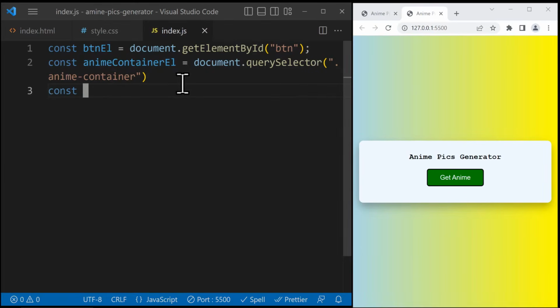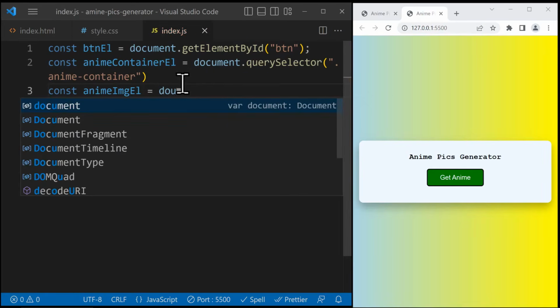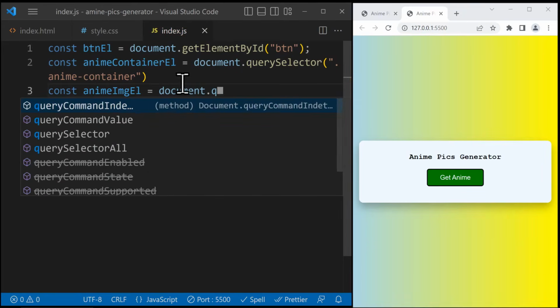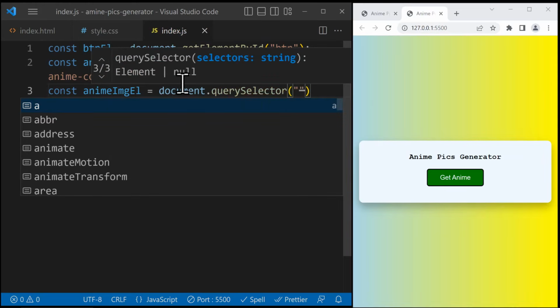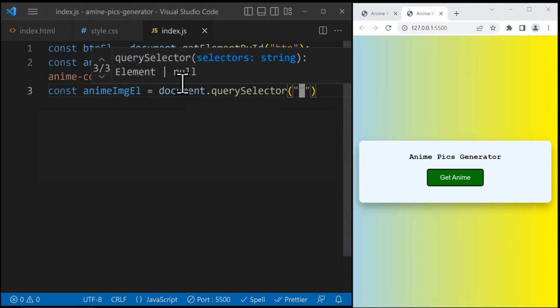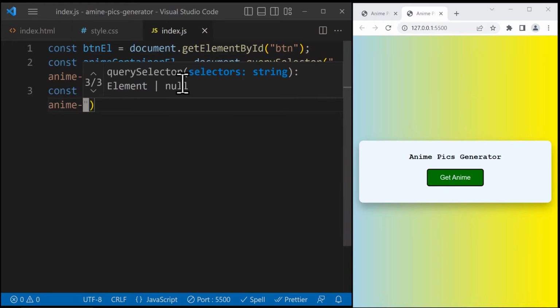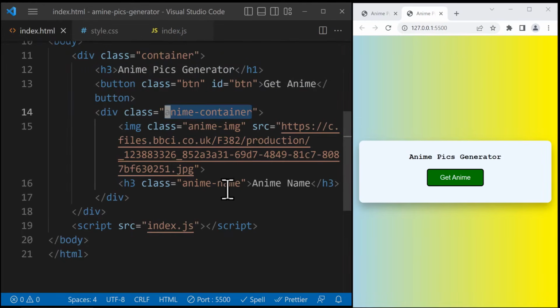Next, we need to select the image element for our project. We can create a constant variable called AnimeImageElement. We assign this variable by using document.querySelector. Since we are targeting a class, we need to use a dot before the class name. The class we are looking for is called anime-img.